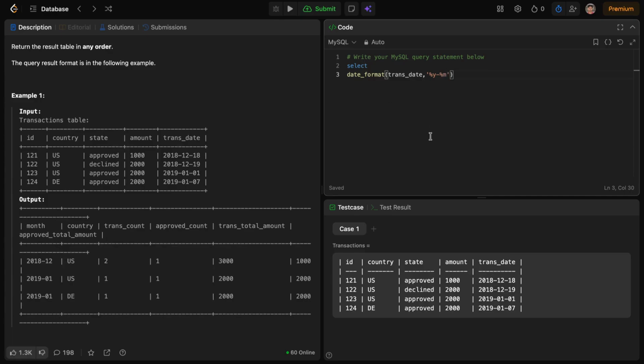And the hack is here: if you use capital M, it returns the name of the month. If you use small m, it returns the number of the month, like 12, 1 and 1. So what we want is this month. For the next column we want the country, simply with no condition. And for the transaction count, we have to count the rows as the transaction count.